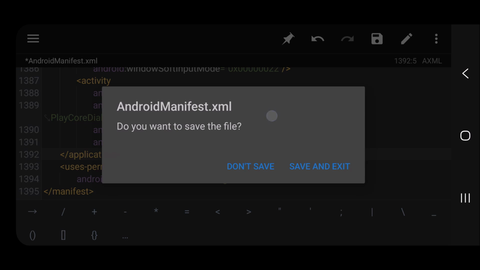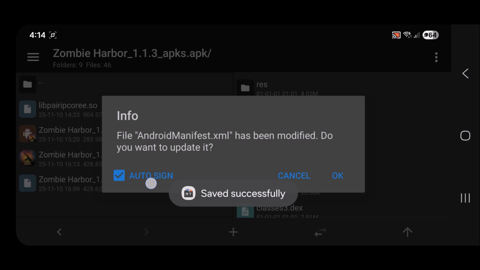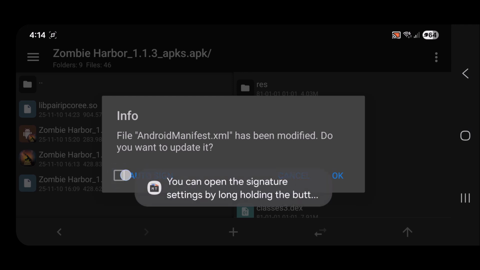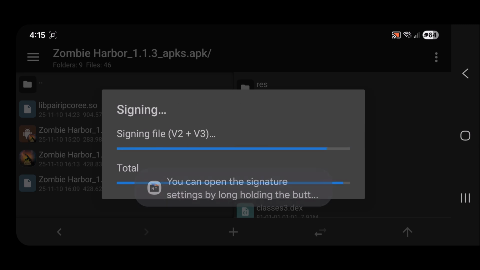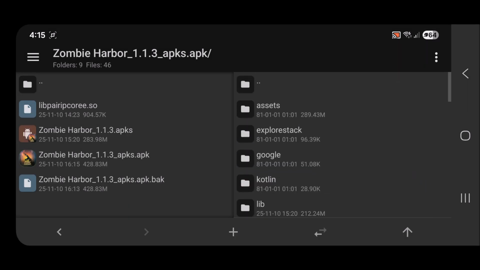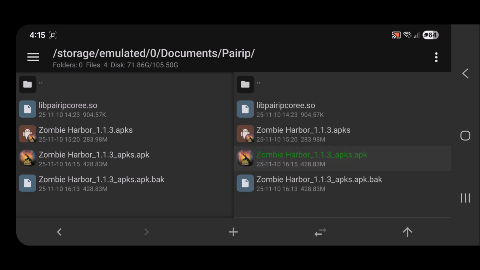You just want to back out. When you do, it's going to ask you to save. Make sure you save, guys. This time you want to check this auto sign. Check the auto sign, tap OK. We're still on the right side of the screen. Just tap up like that to come back to this APK that we were just working on.